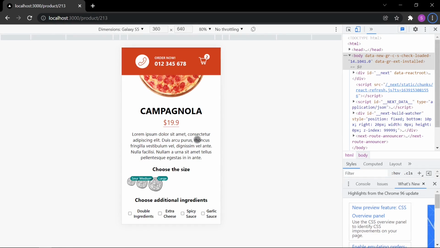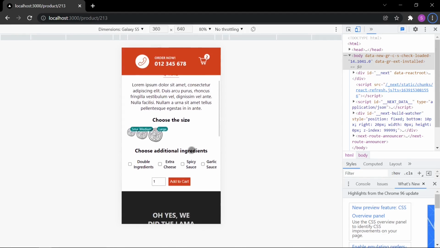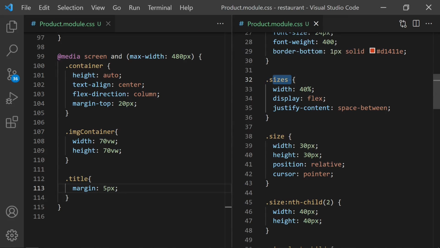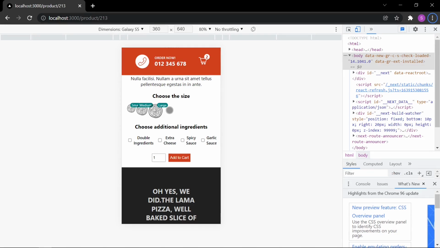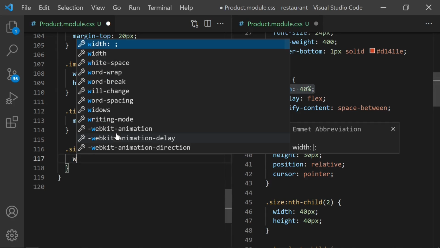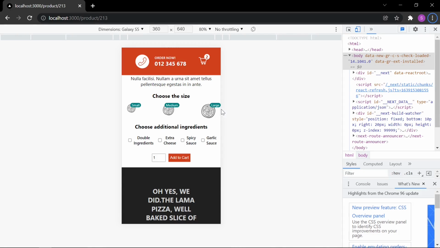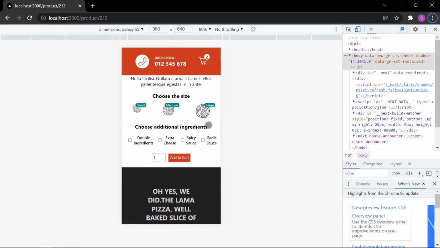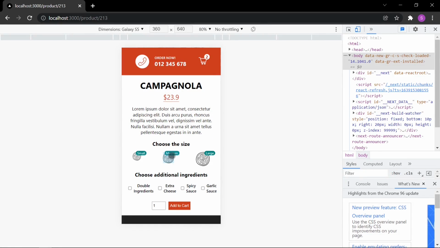Okay, so our description is good, but what about this container? Remember, we have sizes container and its width is 40%, so it ends somewhere here. If I make it 100%, it's gonna contain all this screen. So let's do that. Sizes and width will be 100%. If I do that, it's gonna be really close here. So let's give some margin or padding. I will say 0 pixel and 20 pixels. From left and right will be 20. Okay. Let's check our functionality.